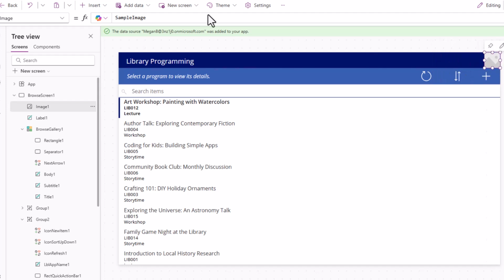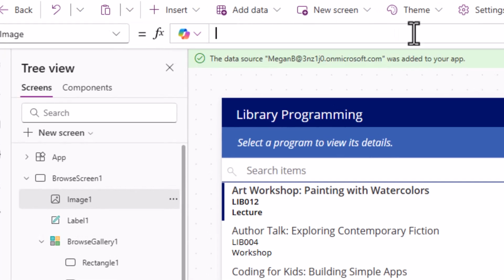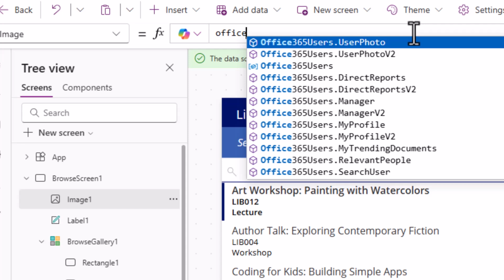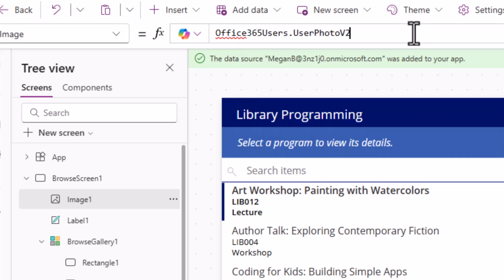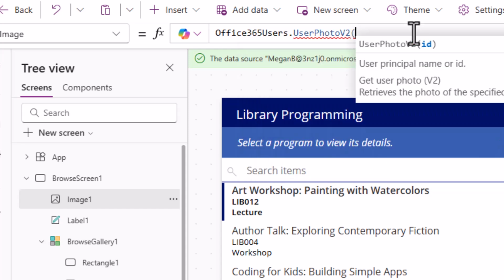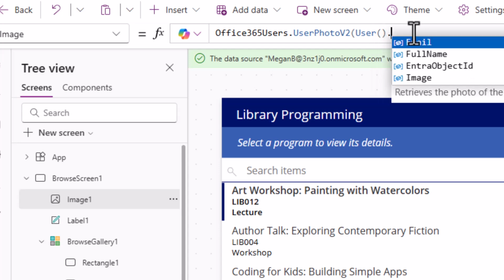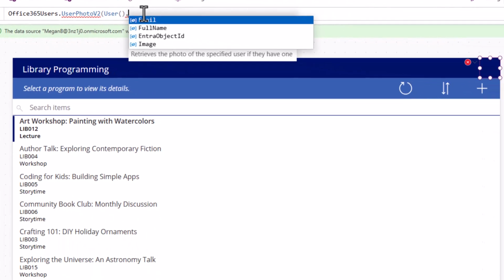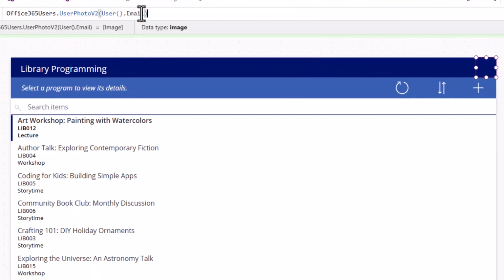There we go. And then for your image property, the formula we're going to use is Office365Users.UserPhotoV2, and then the email address of the user. For this, all you have to do to get the current user's email address is type in User(), dot Email, and then close. So we can see that worked just by itself. Megan's photo popped up here.